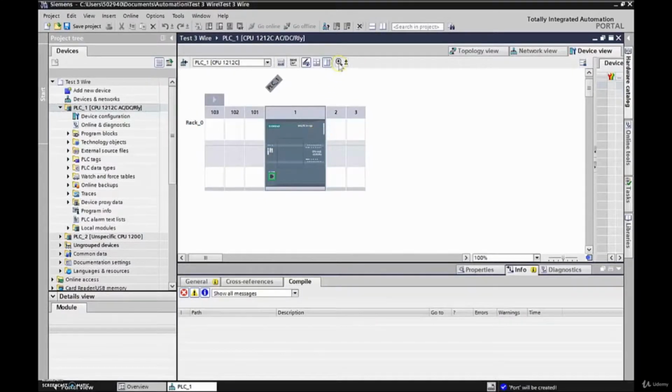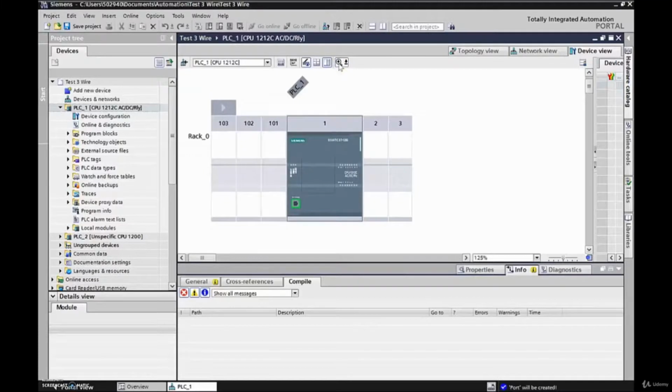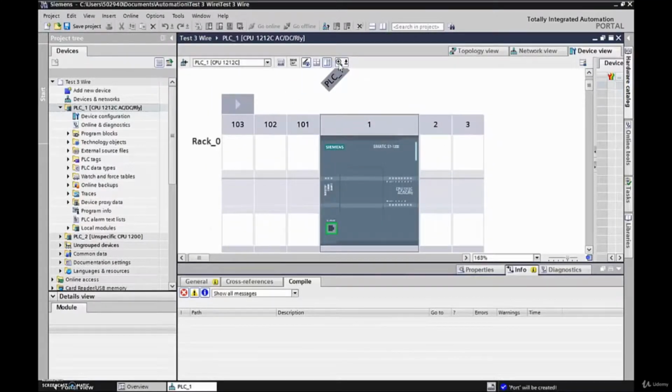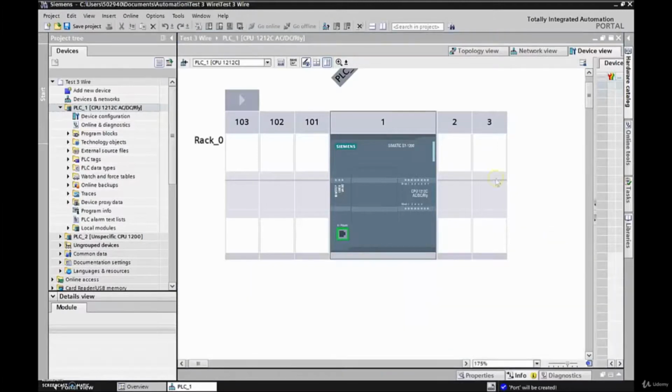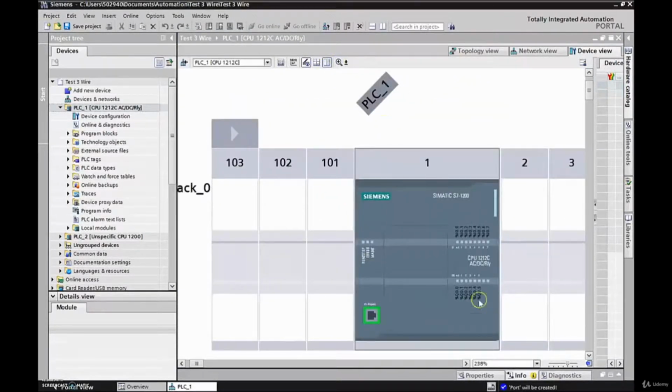Okay, so it's taking some time, and then hopefully there should be an image right here of my Step 7. Yes, there we go. Okay, so if we want to see this a little bit larger, then we can zoom in. So here we go, there's the zoom right there. So let's zoom in.